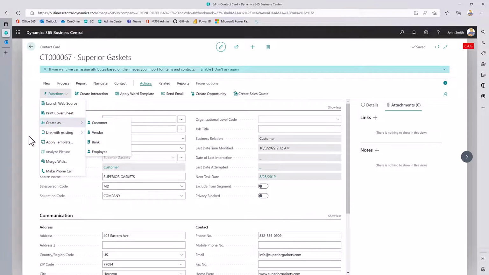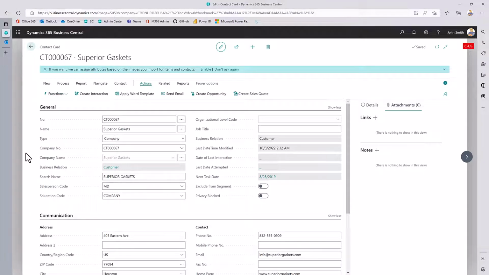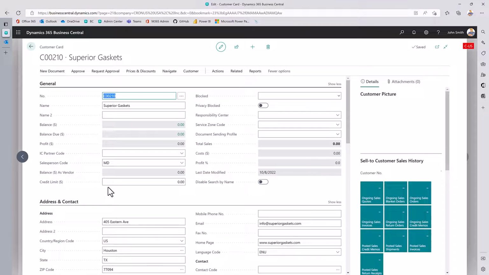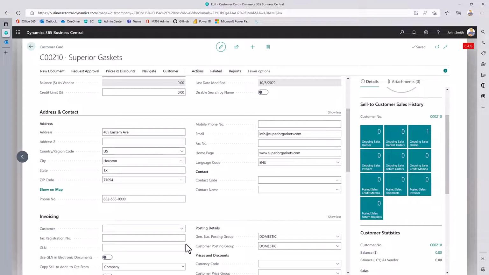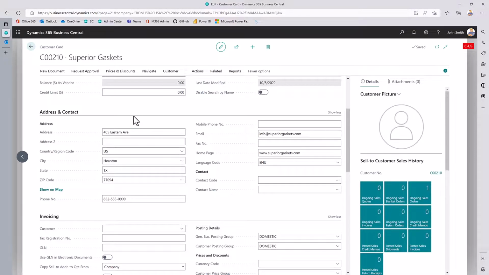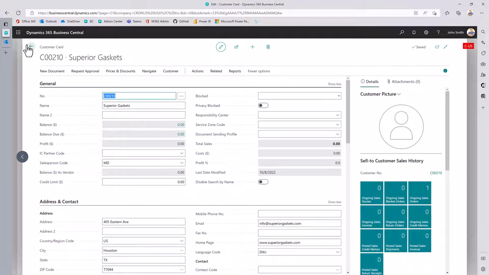But if I wanted to get to the associated customer record when I'm looking at a contact, it's very easy. If I've already seen that this is of a business relations type customer, I could go to Navigate and Customer, and this would open the customer card on top of the contact card that I was on. So here I can see the customer for Superior Gaskets. I can see there's an ongoing sales order. I can see some more information about them. If there were any posted invoices or a balance, I'd be able to see that as well.